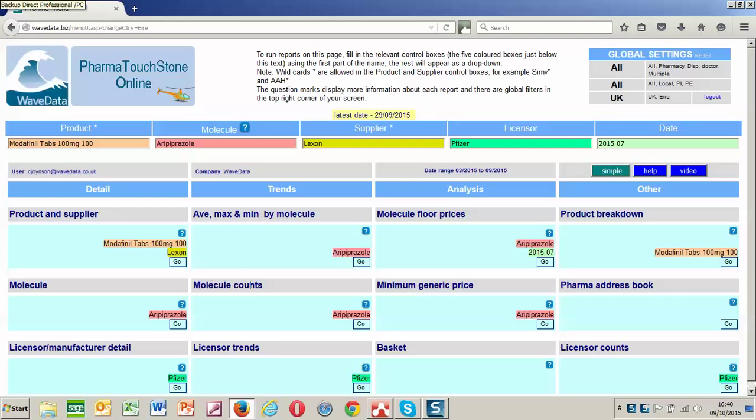Molecule counts is actually counting the number of offers out there, and what that's trying to show is the amount of stock that's sitting in warehouses that would support that amount of activity. So it can give you clues about wholesaler buying patterns and commercial activity that's going on behind the scenes. License trends, again, is average, max, min, but it does it for a manufacturer, for example Pfizer we've got here.